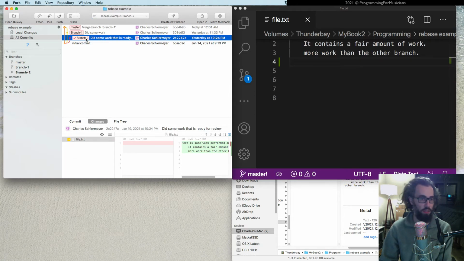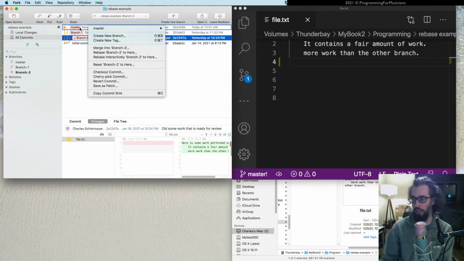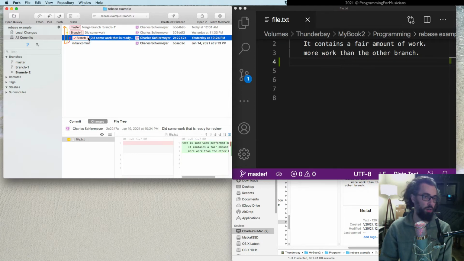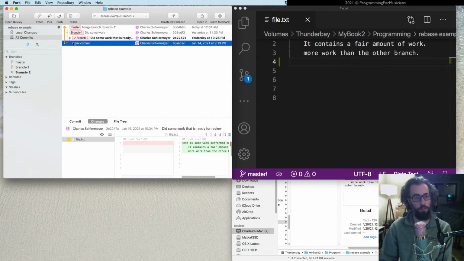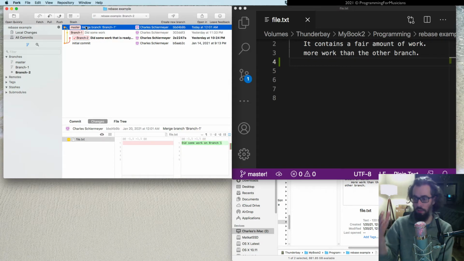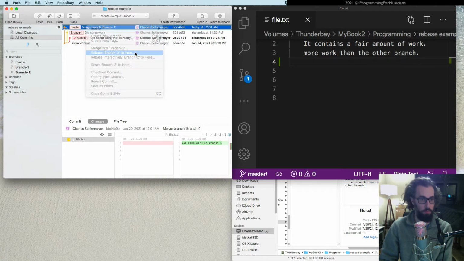And then you right click on the commit that you want to be the new base commit for your branch, and you choose rebase. So if you remember, this branch 2 right here was originally based off of this initial commit, and now we're going to make it based off of this commit here. So we check out our branch, and then we go to the commit that we want to be the new base, and we rebase from that. So rebase branch 2 to here.